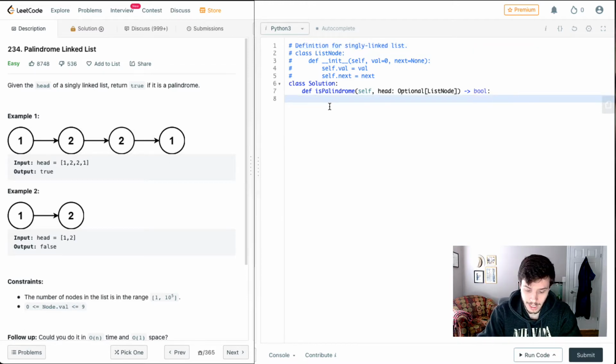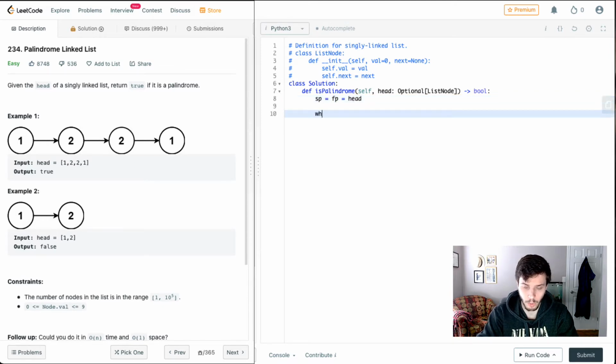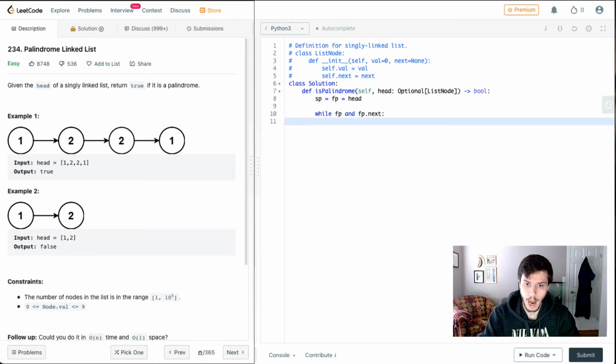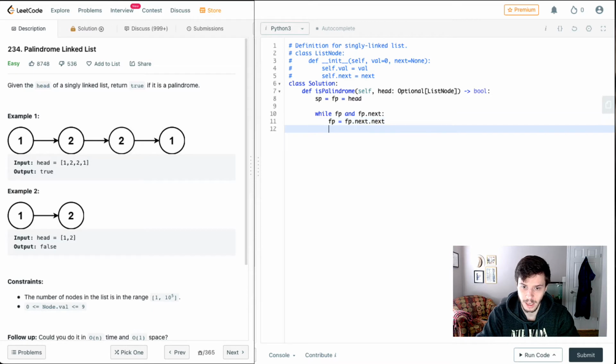We're going to create a slow pointer and a fast pointer, and they're both going to be set equal to head. Head, of course, is passed in as a parameter. That's the first node of our linked list. While fp and fp.next are not None, because it's Python, we're going to do fp equals fp.next.next, and sp equals sp.next. Sorry, just one next for sp.